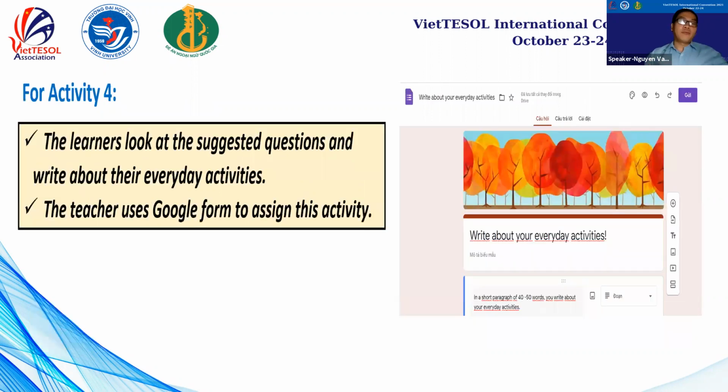And the last one, for activity number 4, the teacher requires students to look at the suggested questions and write about their everyday activity. In this case, the teacher can use Google Form to assign this activity to students, because it can be more convenient when you're teaching online.